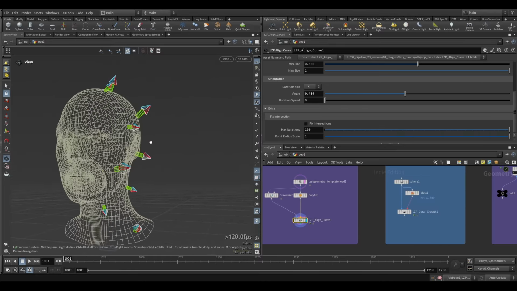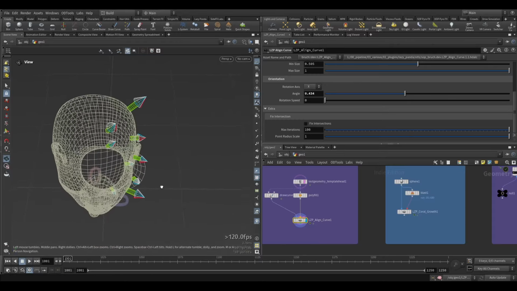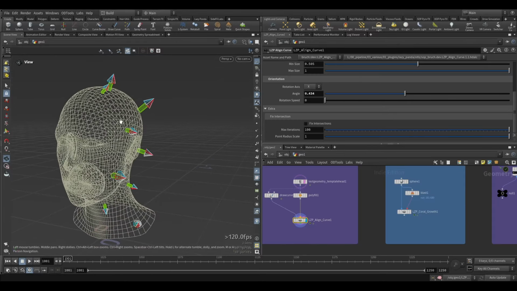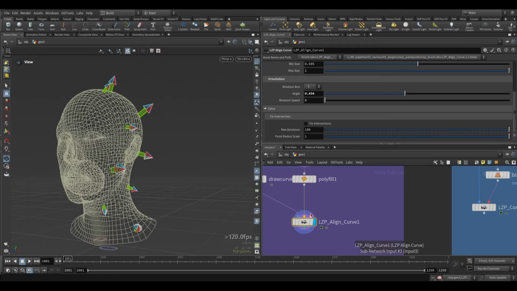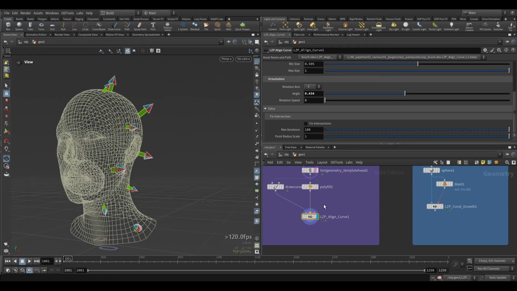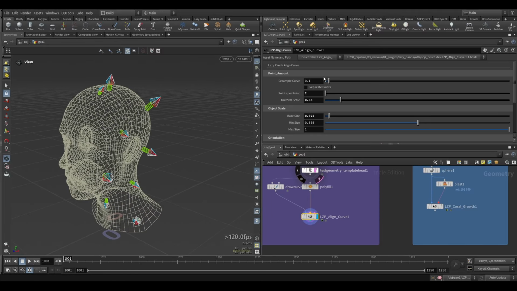Let me template the point. And it's just checking the normals or the normal direction of the geometry, and it's aligning these instances to it. You can also pipe in your own instances here from the side. But by default, it's using these arrows to show you. And then we have quite a few settings here.